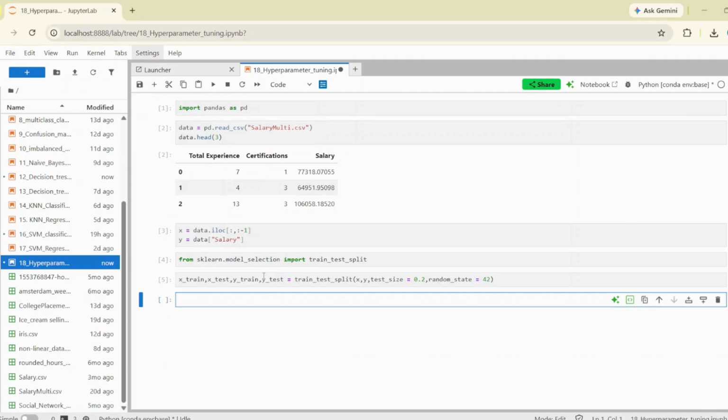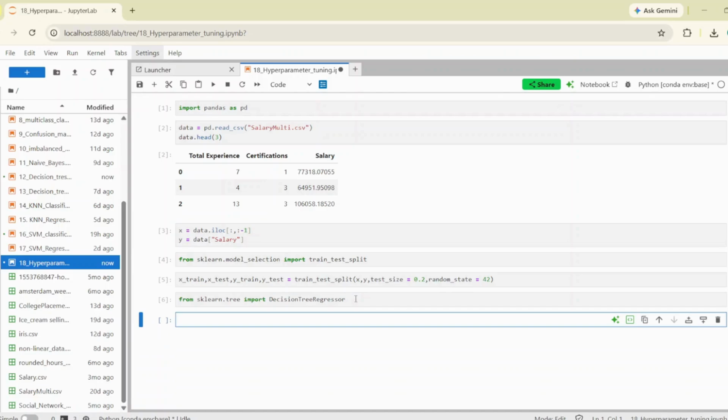Okay. Now let's build a model. Suppose I am taking a decision tree for building a model. So I will import decision tree, from sklearn.tree import DecisionTreeRegressor, because it is a problem of regression. So I'm importing regression, not classifier.